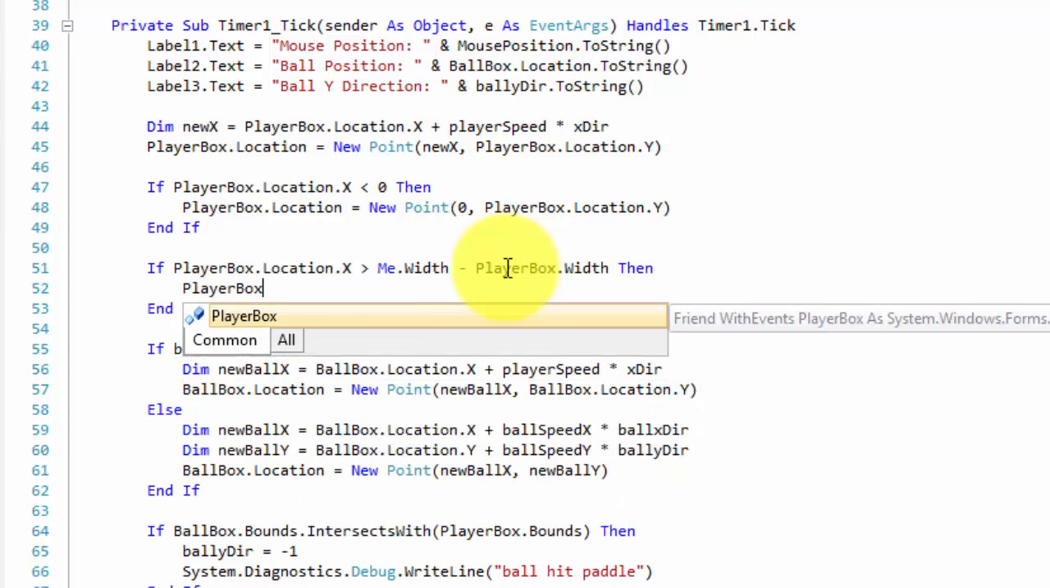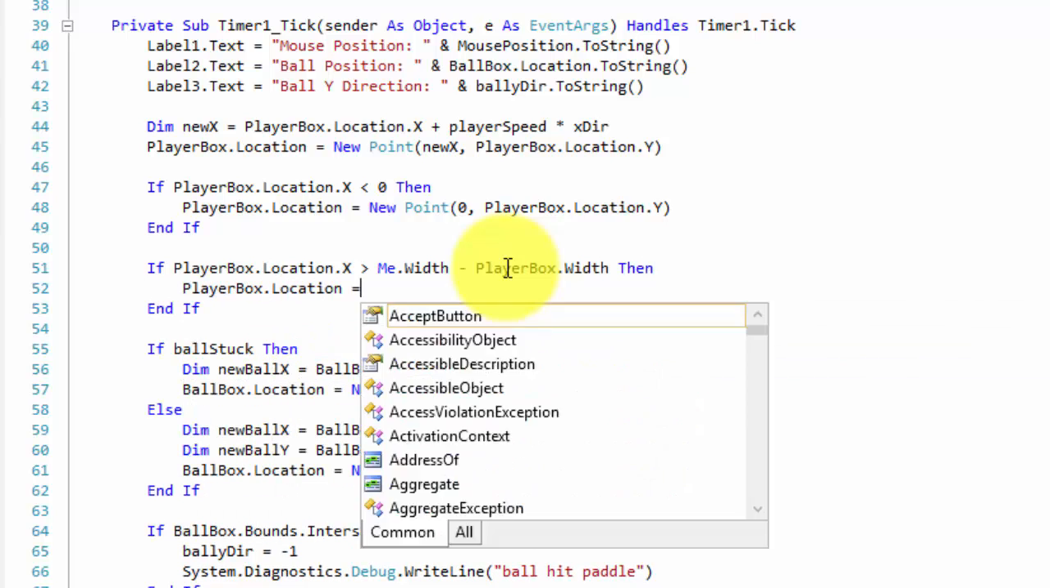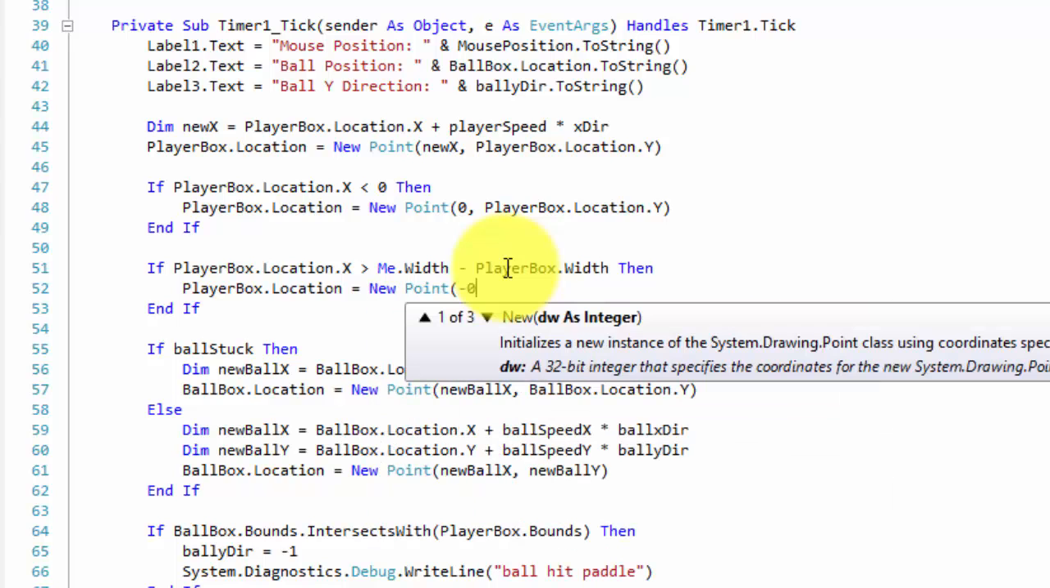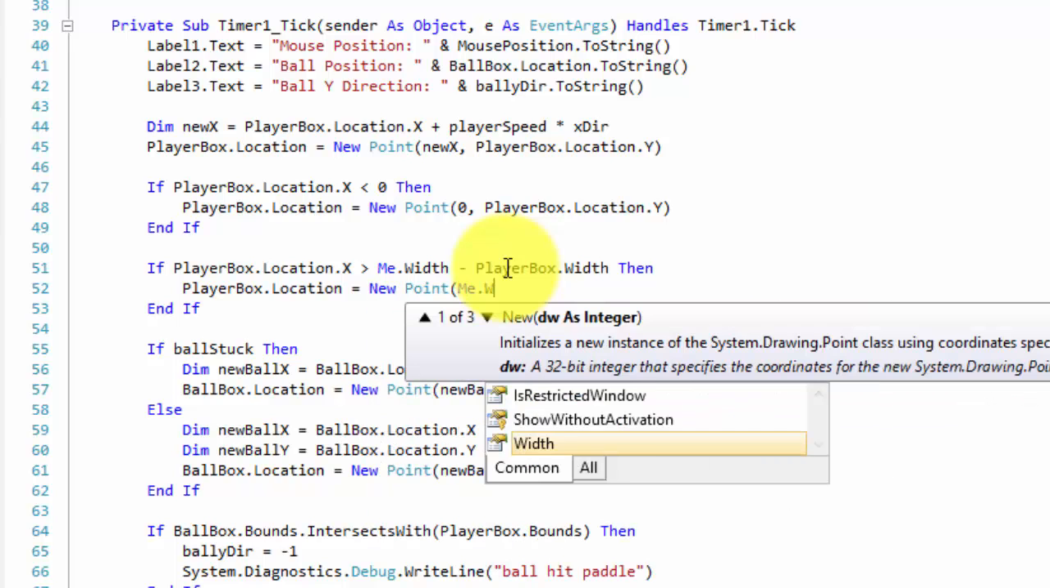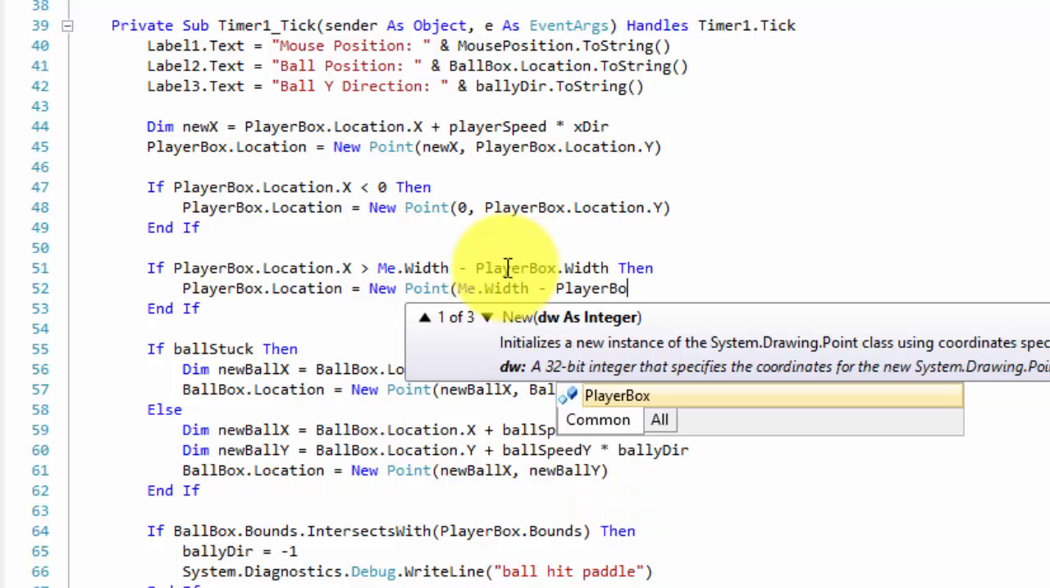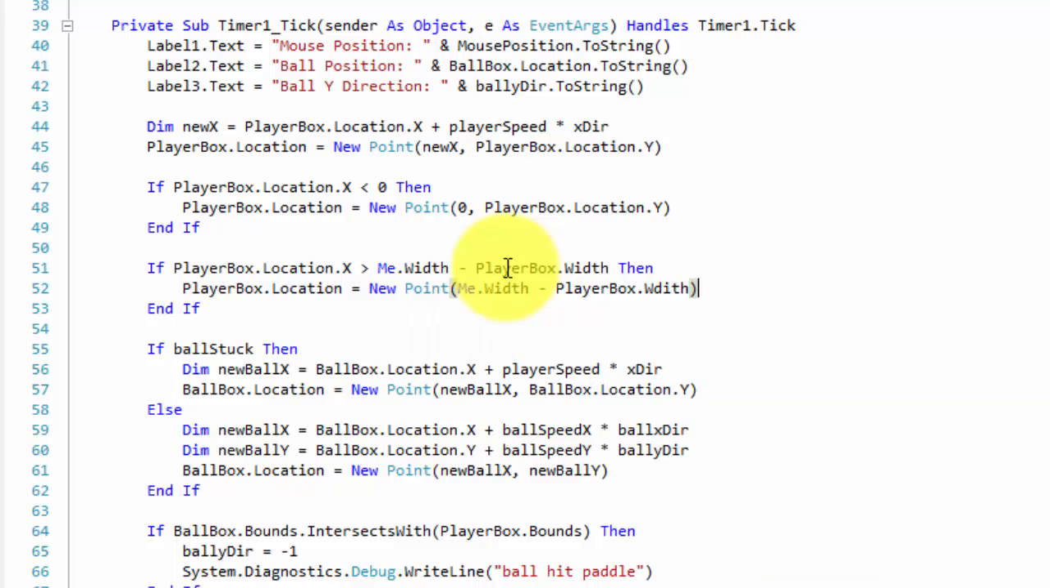And same thing again. We're going to reset the player box location to me.width minus player box.width. Oops. There we go. Misspelling. There we go.